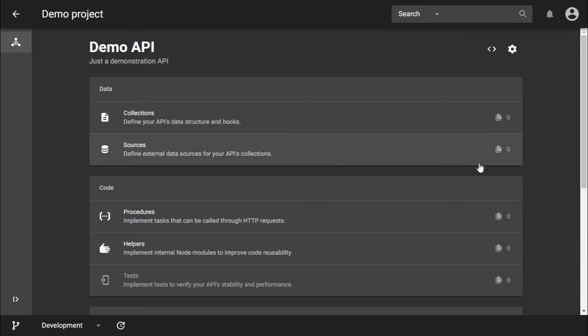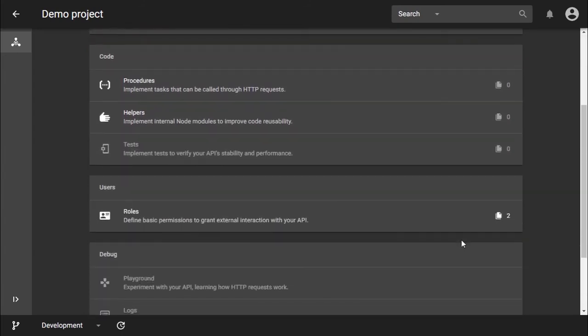In the code section, we have procedures and helpers. Procedures are standalone functions that can be triggered by calls to our API. The helpers are used to define JavaScript modules and utility functions that can be shared across the API. In the user section, we have roles, which help us manage what data is exposed to which user inside the API.